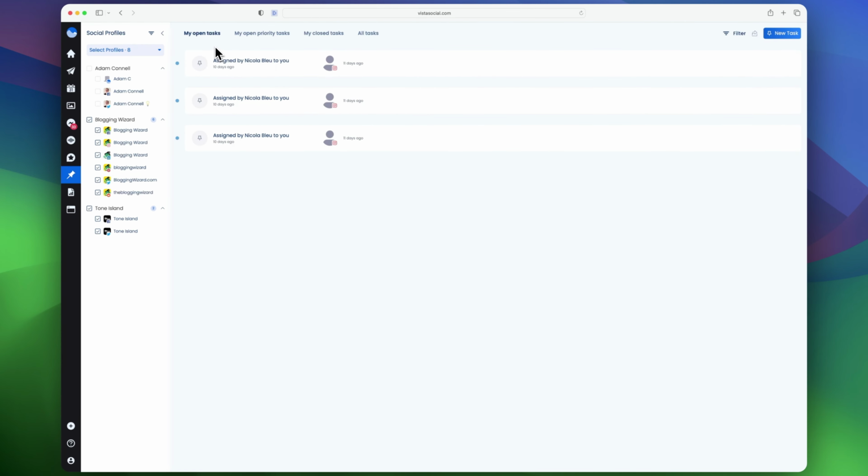Here we have the task management page. So in other parts of the tool, for example, when you're composing a post, you can assign it to somebody. When you're in the inbox, you can assign comments and mentions to a team member. And this is the page where you will see all of your open tasks.